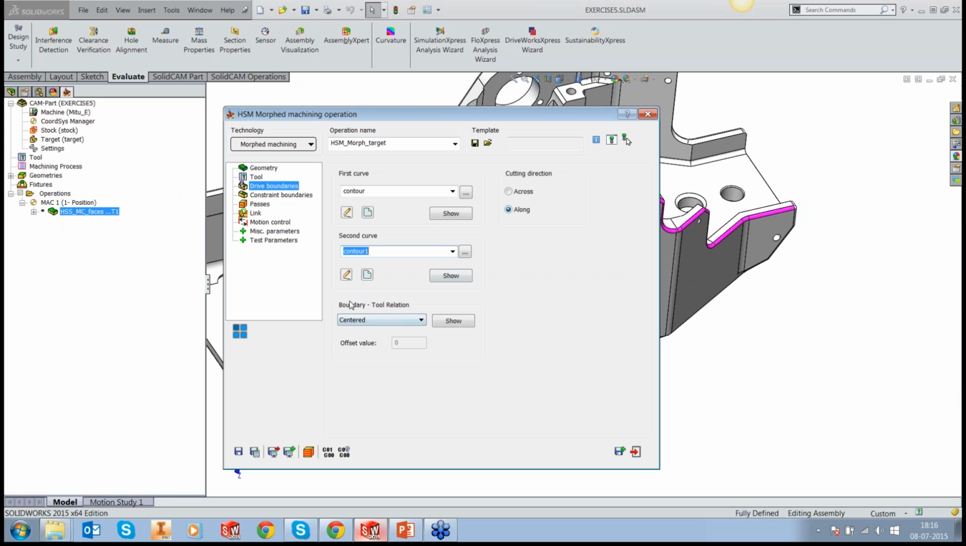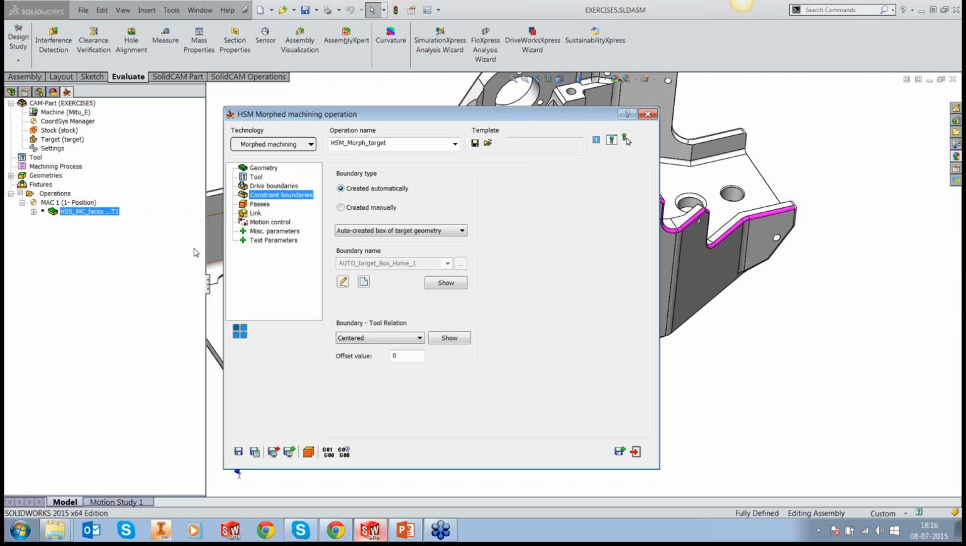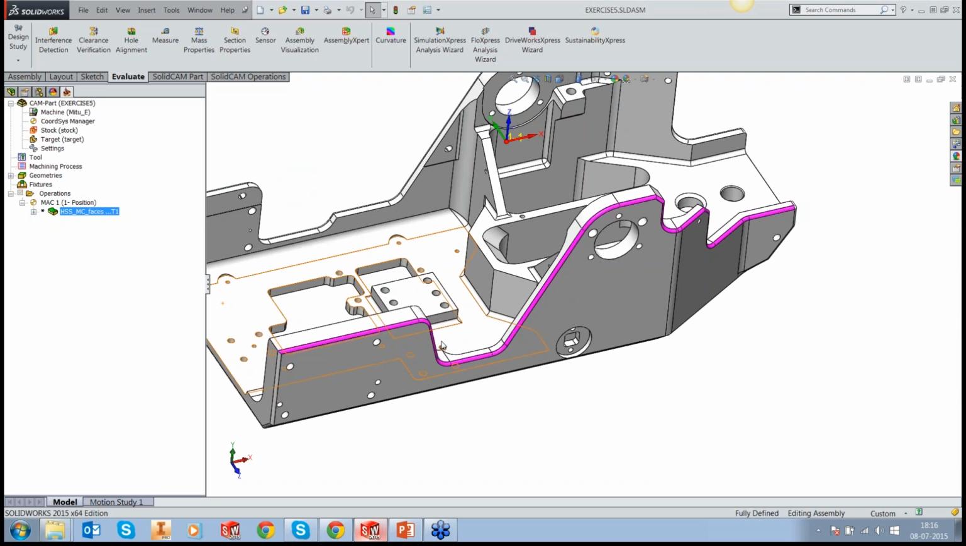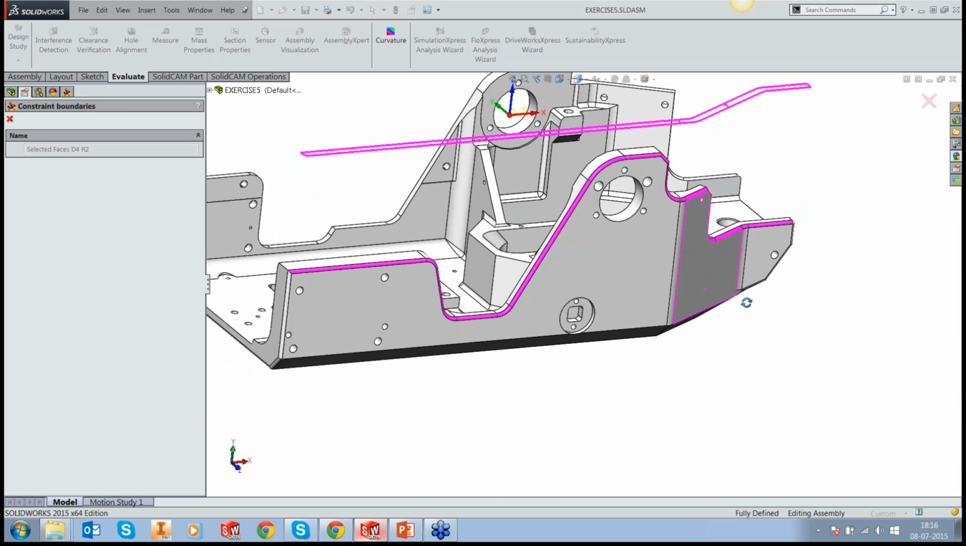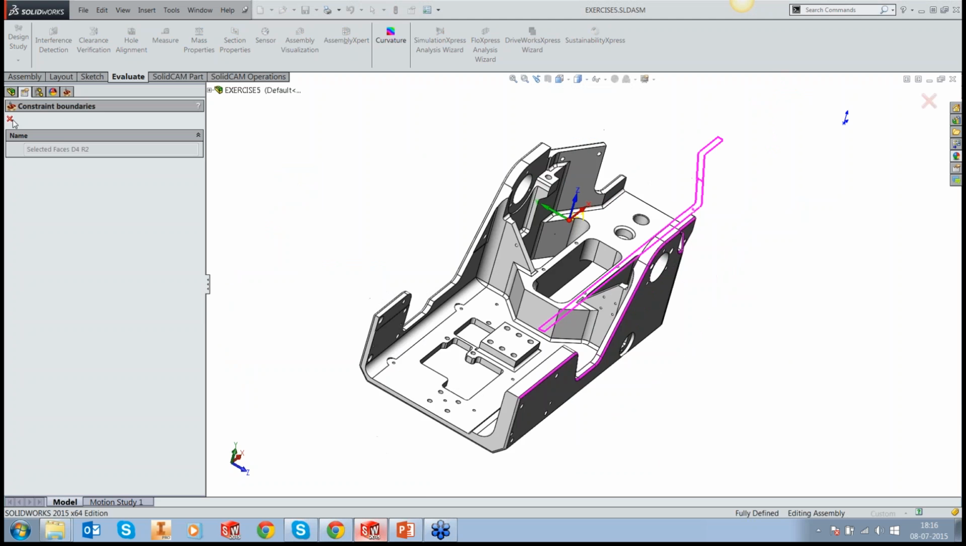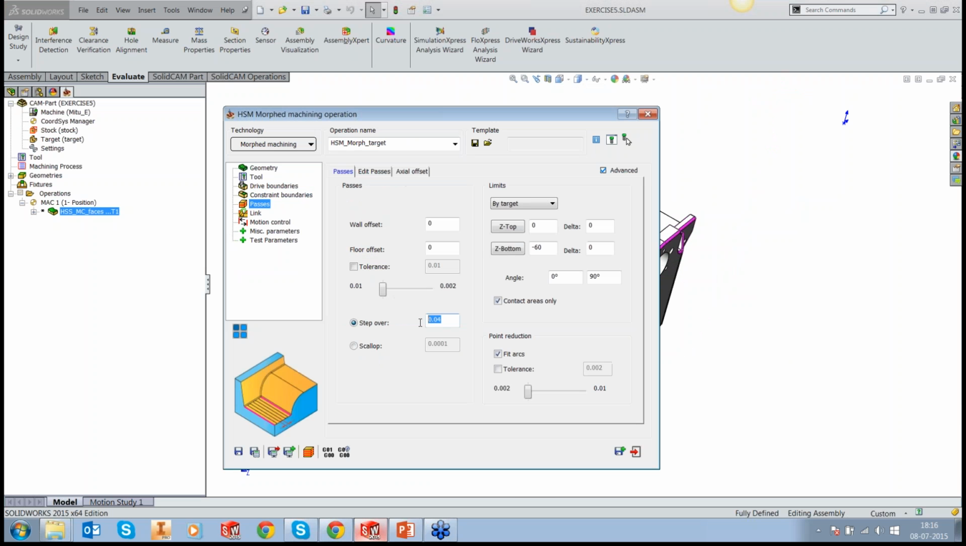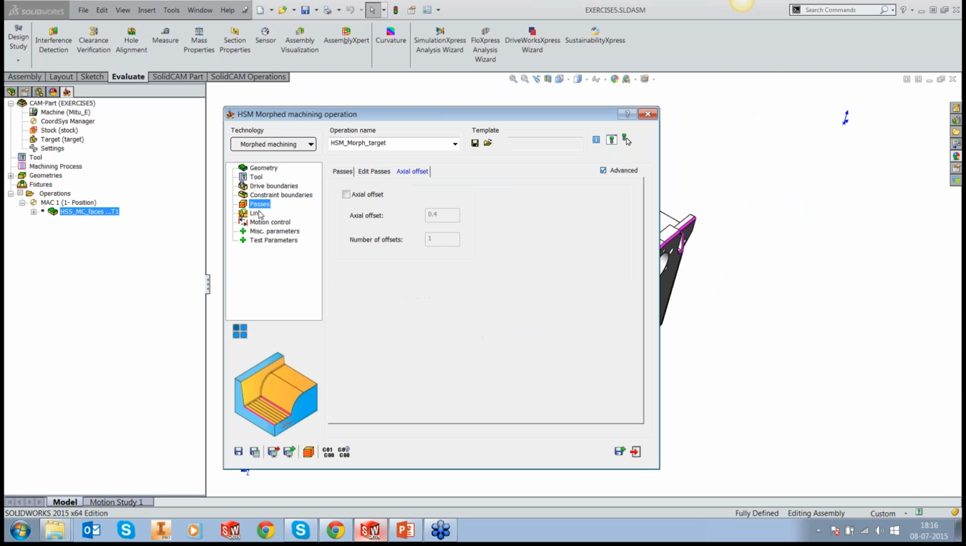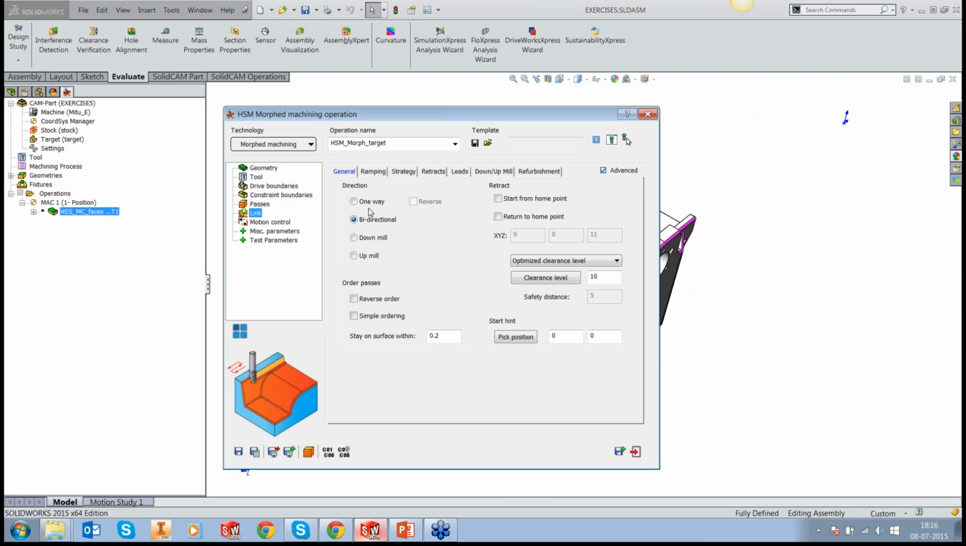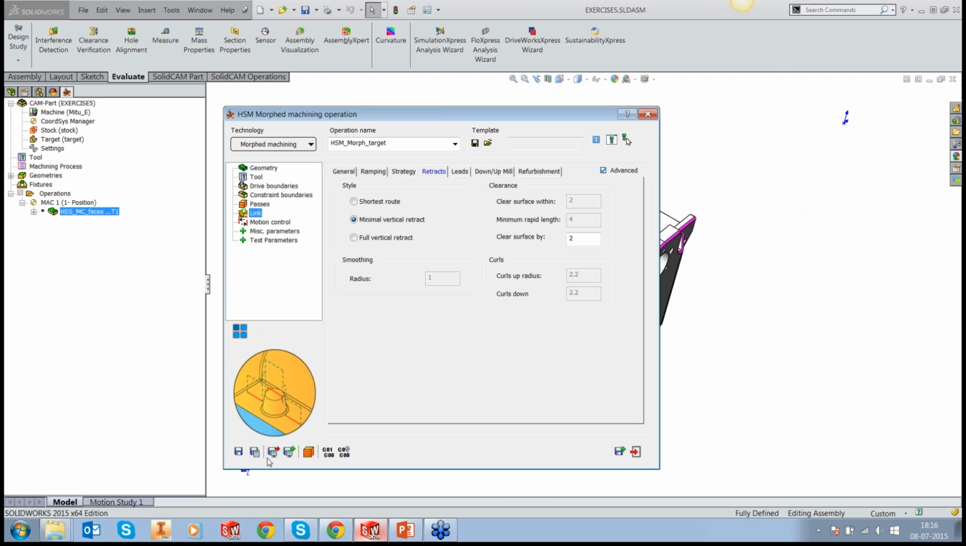And the boundary I can say is centered. We will see both the conditions. Constraint boundary, I am going to create a constraint boundary based on the selected faces. So I already have that boundary with me. So I'm going to click on show. You can see that boundary created by HSM passes. I just like to give a step over of 0.1. Link bidirectional, retracts minimum, and let's calculate.